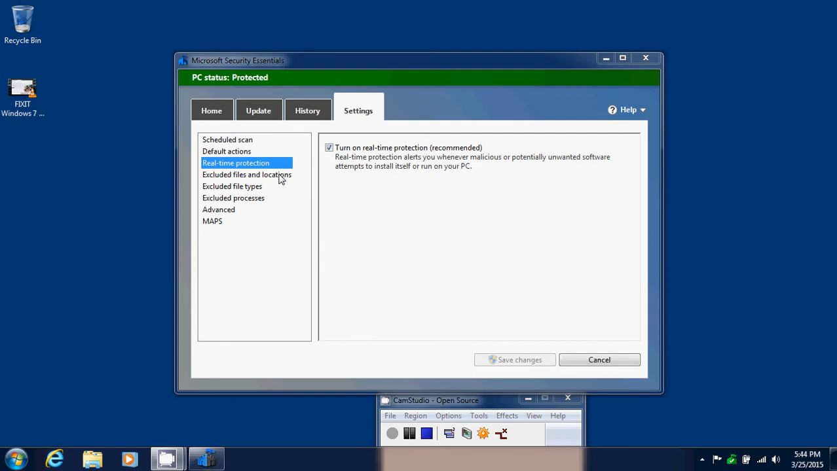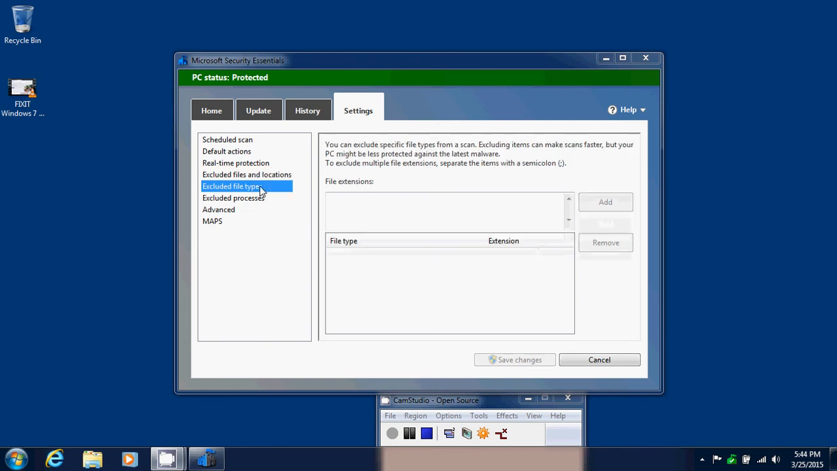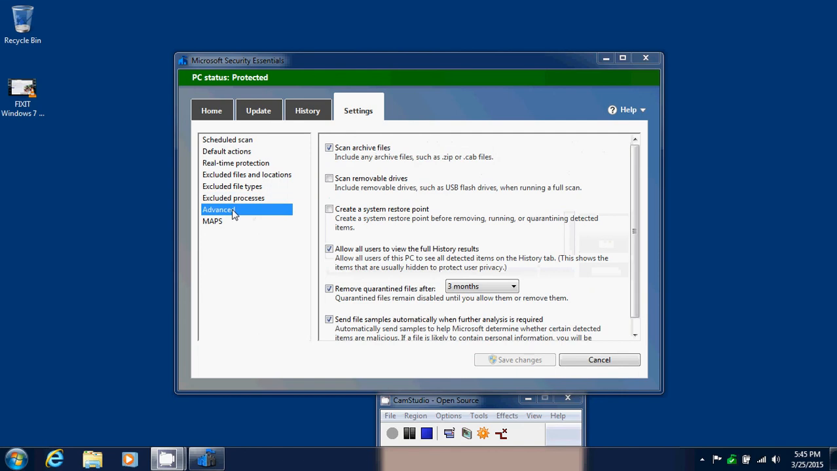There are excluded files and locations where you don't want the antivirus to go. Excluded file types will actually let you choose a file type and say don't scan it. You've also got excluded processes, which are processes you don't want the antivirus to scan. The Advanced tab has a lot of different options about scanning archives, removable drives, whether you want to create a system restore point with each scan, and so on.